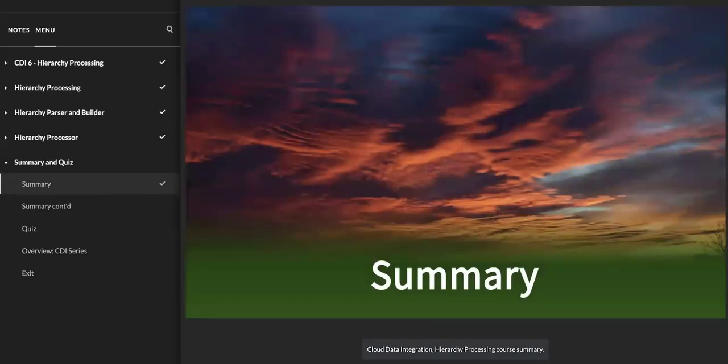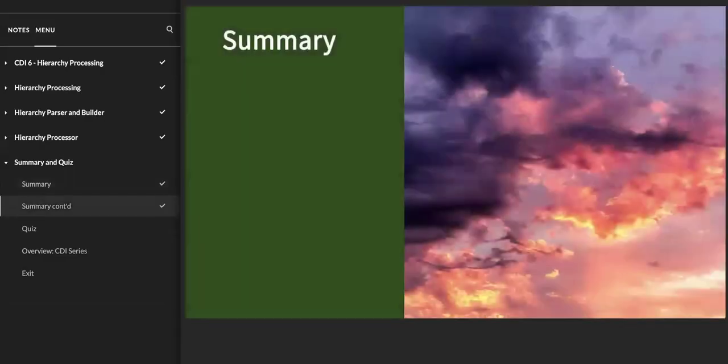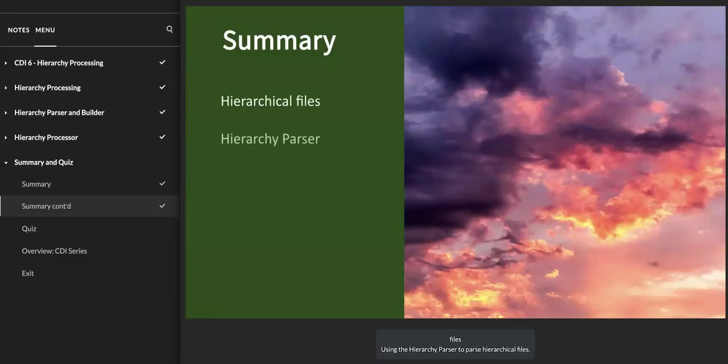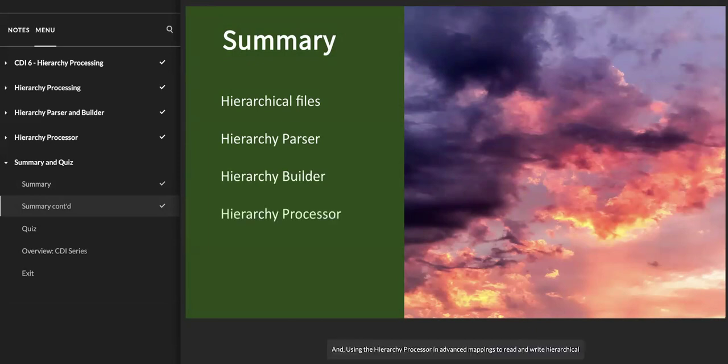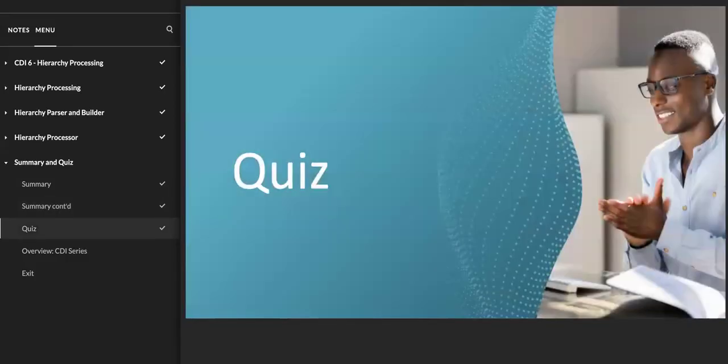Cloud Data Integration, Hierarchy Processing Course Summary. In this course the following topics were covered. A brief overview of hierarchical files. Using the hierarchy parser to parse hierarchical files. Using the hierarchy builder to create a JSON file from relational input. And, using the hierarchy processor in advanced mappings to read and write hierarchical files. Now, it's time for some review questions.